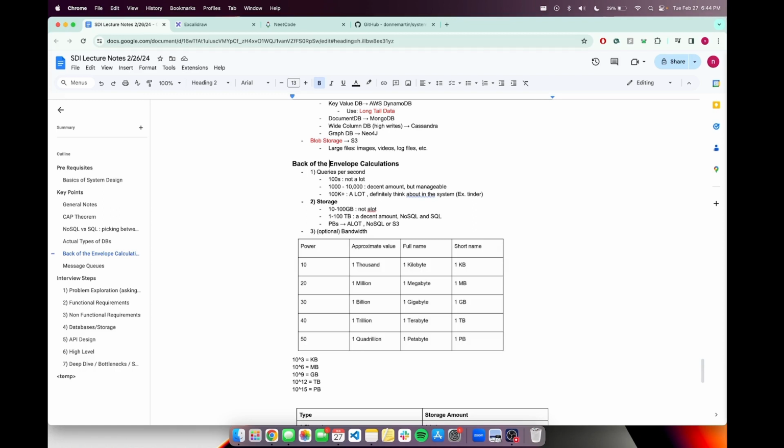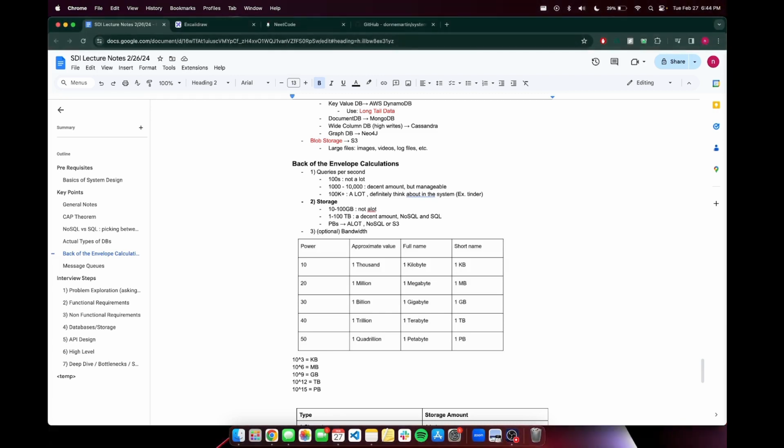One thing also with this is when you're doing these calculations, there's only two main types of calculations you're really doing. The third is optional. The first one is queries per second, so seeing how many queries your system is taking per second. The second is storage, how much storage your system will require. And this is really optional: the last one is bandwidth. It's not really applicable to a lot of scenarios. For example, I would say it's applicable to YouTube or Netflix, where it's a streaming service.